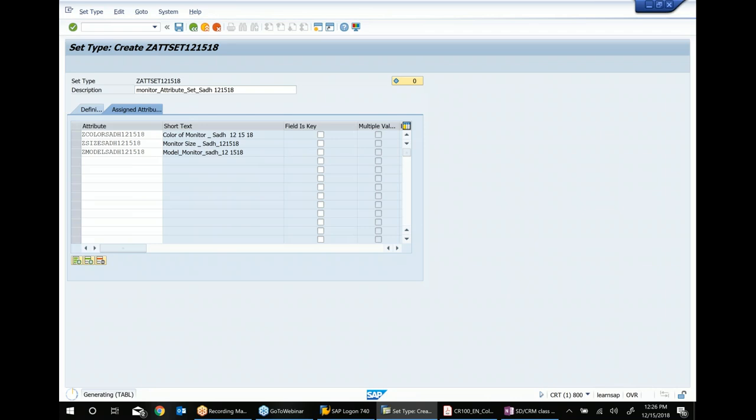See the message in the bottom: generating this table, generating this program, so many data dictionary objects, so many programs, so many views are automatically created in the system. So the system generates those objects automatically. Set type Z, set 12, 15, 18, maintained successfully. Now, when I set up this set type, behind the scenes it updated many programs, many data table structures, database tables, and various other data dictionary objects, various primary and secondary tables, various other dependent, independent, indirect programs.